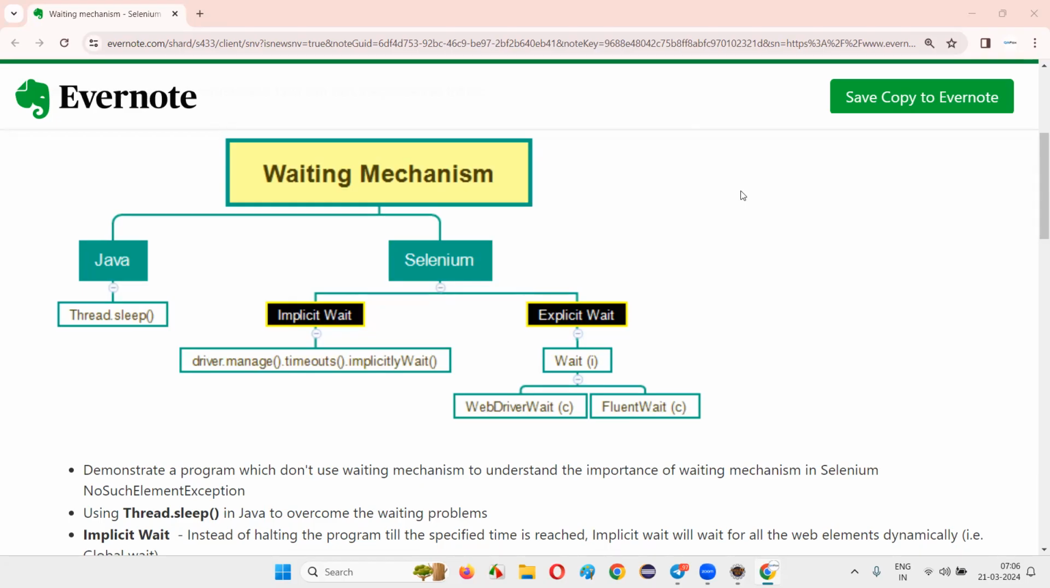So that's the thing, guys. Yes, it will be asked in the interviews. Fluent wait will be asked in the interviews, though we don't use it in real time. It will still be asked.